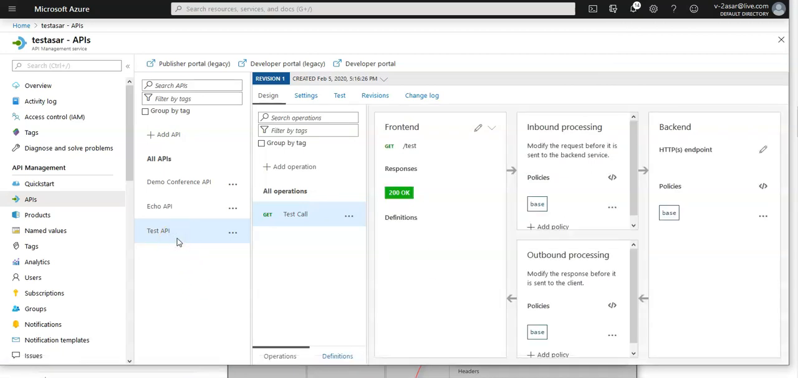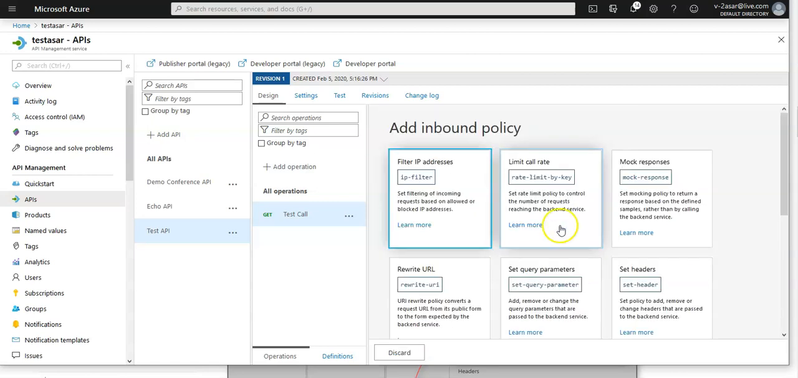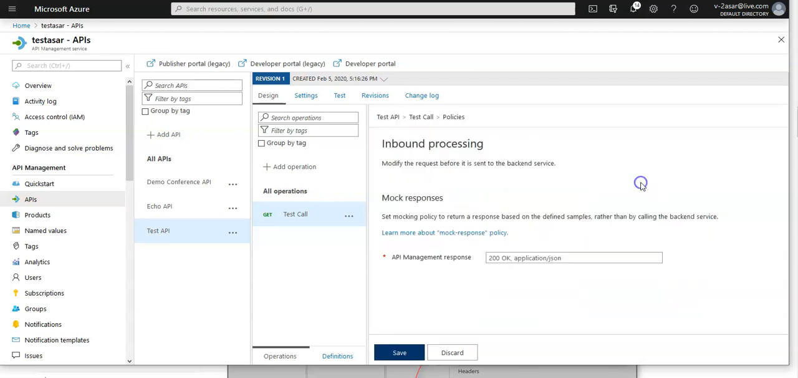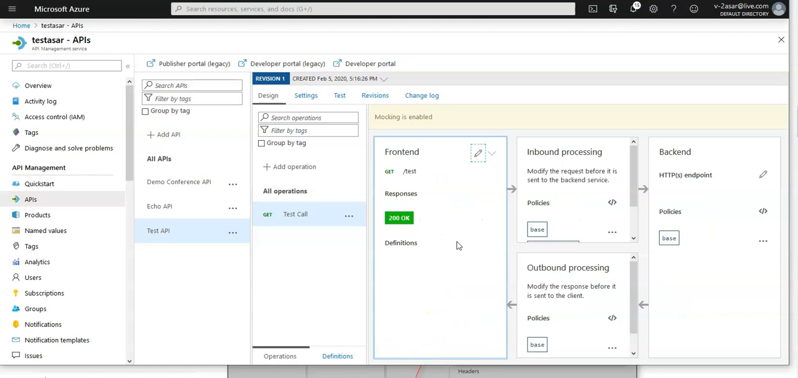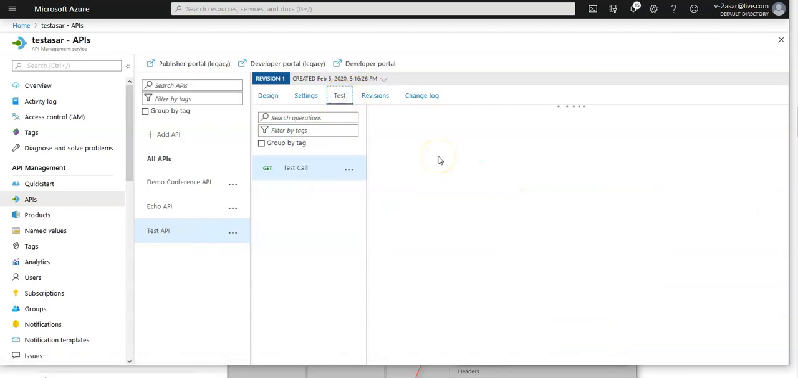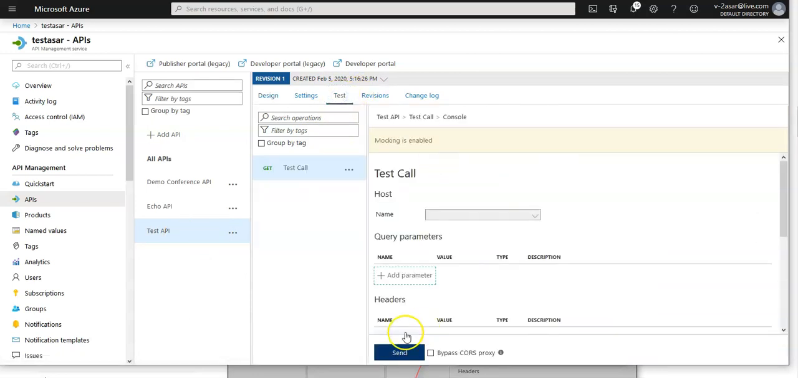This is the API that was created. Now for the response mocking, under the inbound processing of your test API, click on add a policy and click on mock response. Click on save. Now if you want to test the mock API, this is your test API, click on test. Click on send.